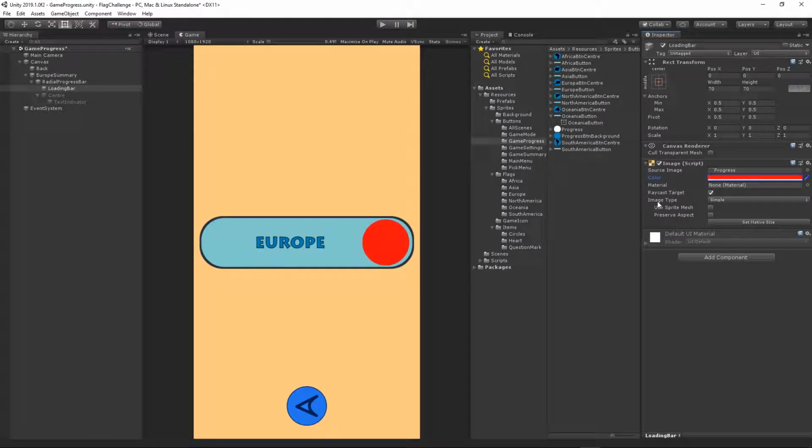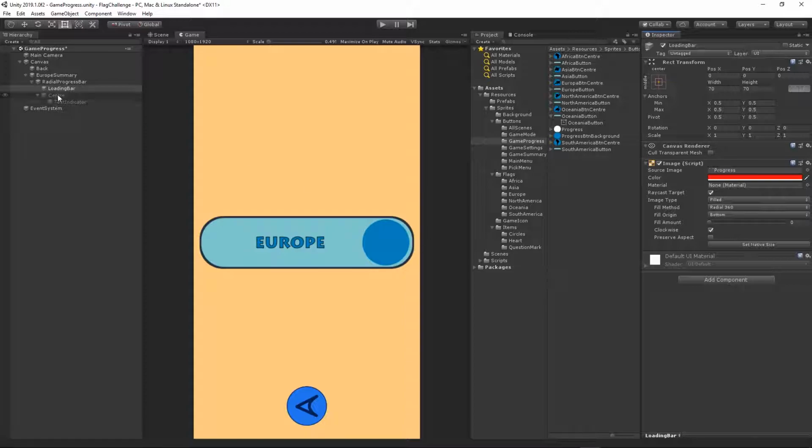And then change the image type from simple to filled. Okay, and then fill method, make sure it's radial 360. And then I want to start filling up from the bottom. So if you see this fill amount, if we manipulate this fill amount, we have a very nice filling effect. So we're going to use it to do the animation of this button. Currently it will be set to 0, just set it to 0 by default. So we're going to change this value inside our script. Okay, so now click on the center.